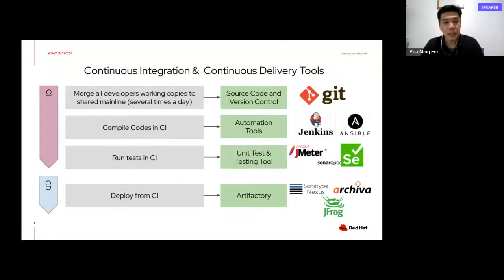And then Jenkins, TeamCity, or Ansible are all famous CI/CD automation tools that are available in the market. Testing tools such as JMeter are often used for unit testing as part of the CI/CD pipeline, and then SonarQube for code quality scanning, etc. And JFrog Artifactory or Nexus is normally used as a repository manager. So these are some of the common tools in the market for building a CI/CD process.